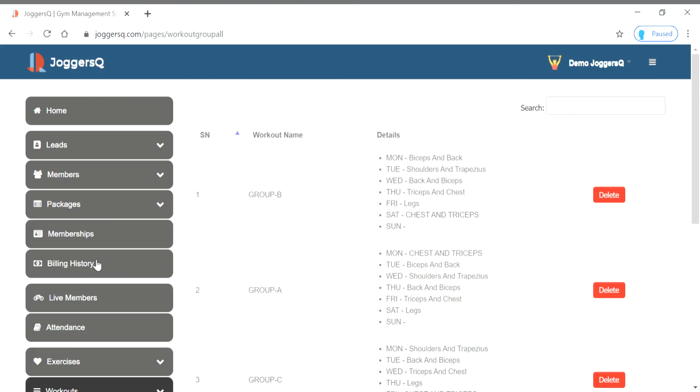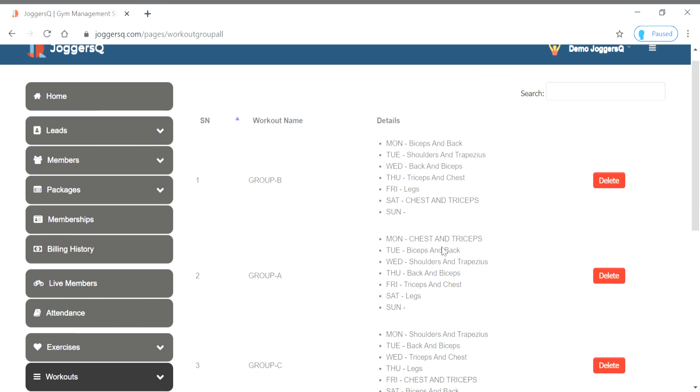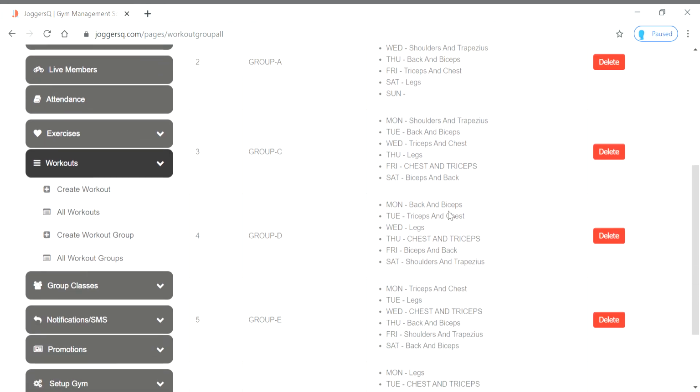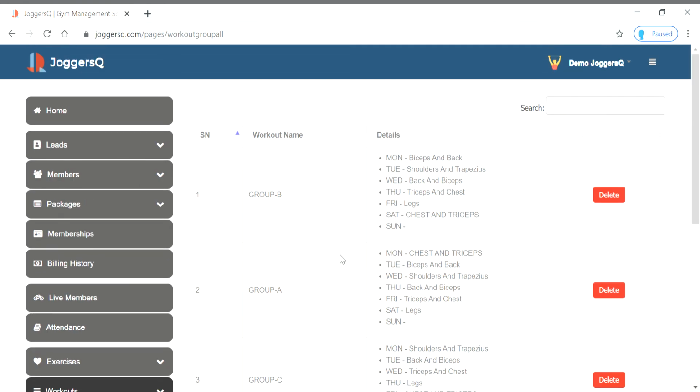So, see, Anil is in group B. So, group B will be doing biceps and back on Monday. The people who are in group A will be doing chest and triceps on Monday. Group C, shoulders and trapezius. Group D, back and biceps. Likewise, people will be distributed evenly.